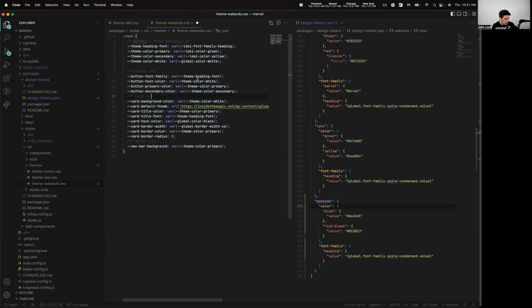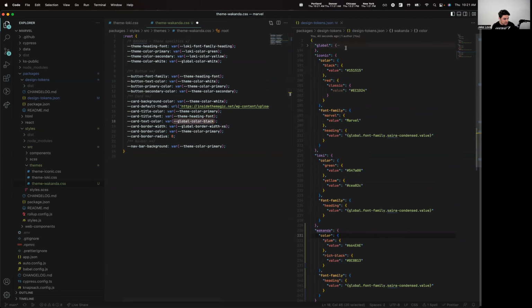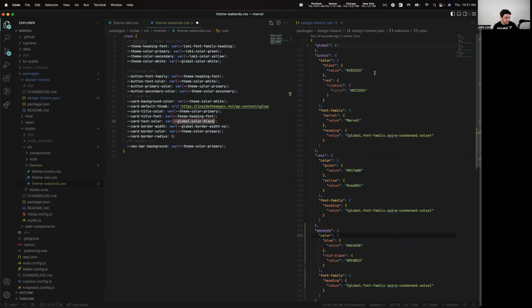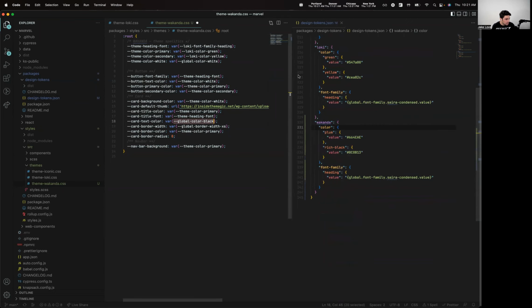And again, these are either pulling from our specific themes up here, or they're pulling from global values, which, as we saw in the structure, include borders, breakpoints, font sizes, spacing, all kinds of cool things like that. So we're going to go ahead and replace a couple of these with our new tokens. So Wakanda font family heading, Wakanda font family heading. Same for all these, Wakanda color plum, and so on and so forth.